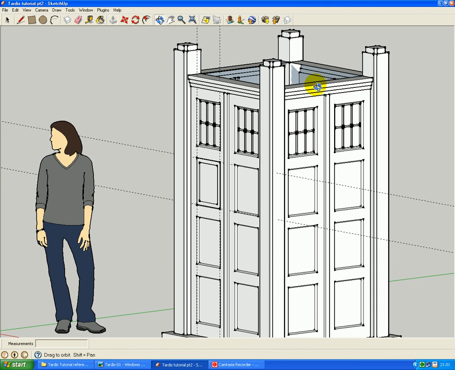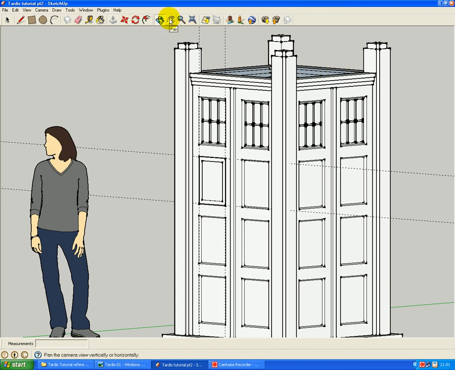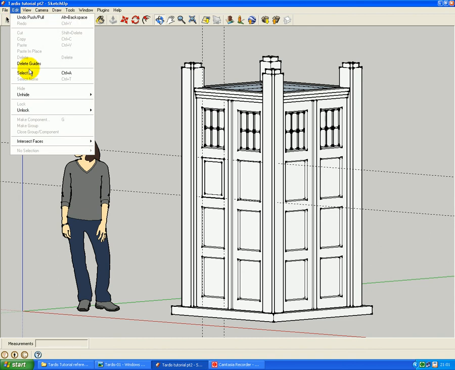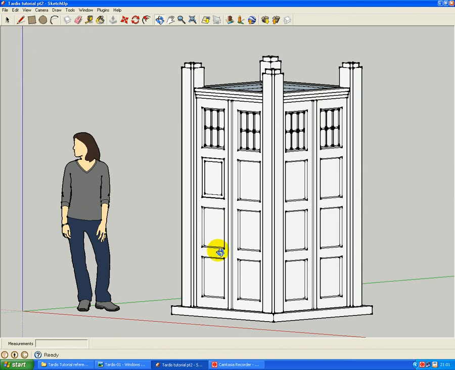So rotate it round, and zoom out again, and we're going to end this tutorial here, and in part 4 we'll do the roof section. Well, just one more thing, we may as well delete these guides as we don't need these anymore. So again, delete guides, and that's it. We'll see you in part 4.